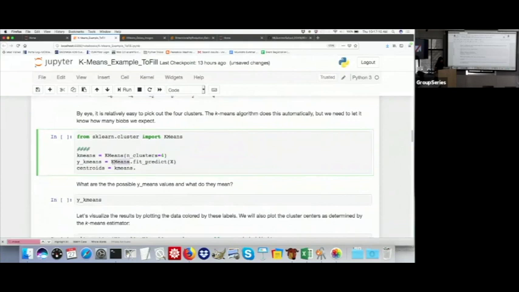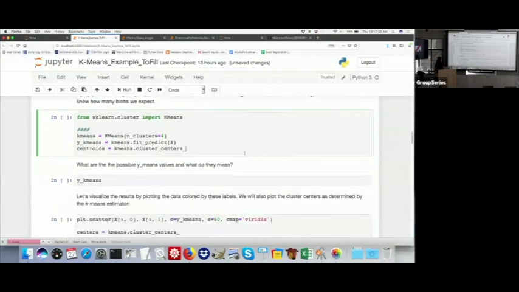this should be, I think, lowercase. Let's see if I'm doing things right. And then centroid will have, there is a property cluster_centers_ that will tell you where the guesses for the centroids are. So let's see if I wrote this right. I'm not super confident. Okay, something happened.